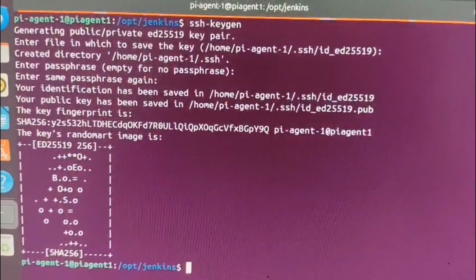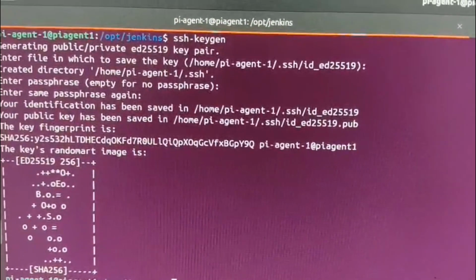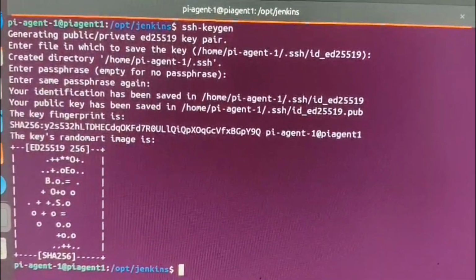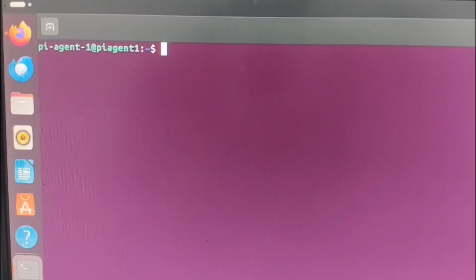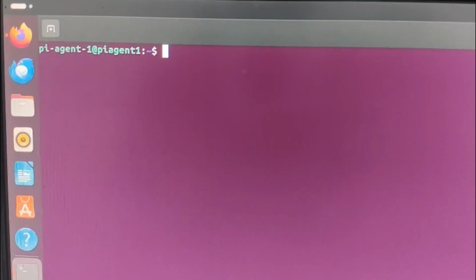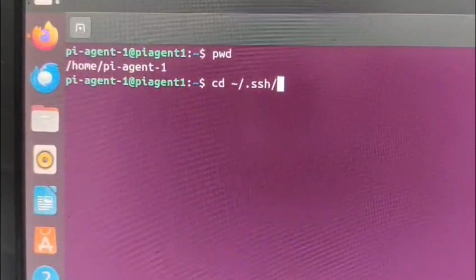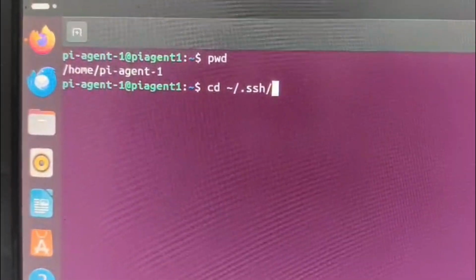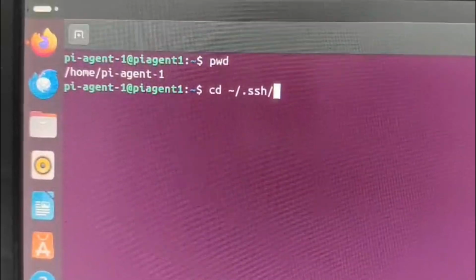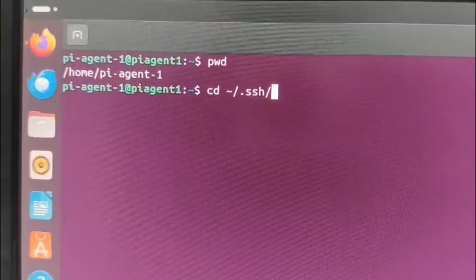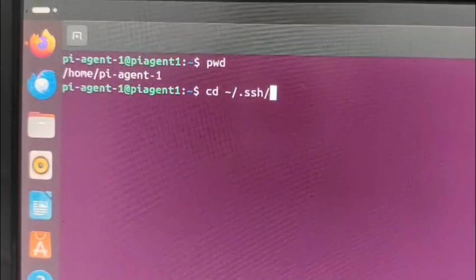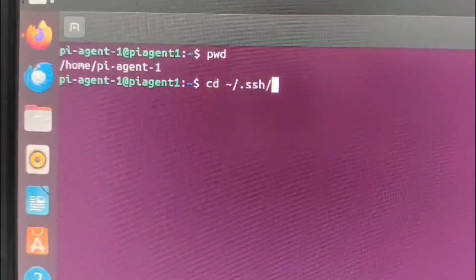So after this, two files are created, one is the public key and one is the private key. Now let's navigate and set SSH keys for the Jenkins agent. So I am already in my directory. Now we have to go into the .ssh folder by using this command. Inside .ssh we keep all our SSH keys.